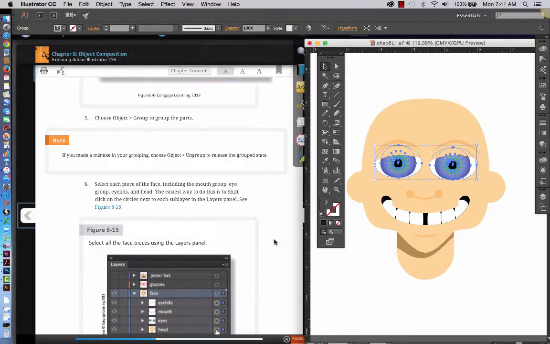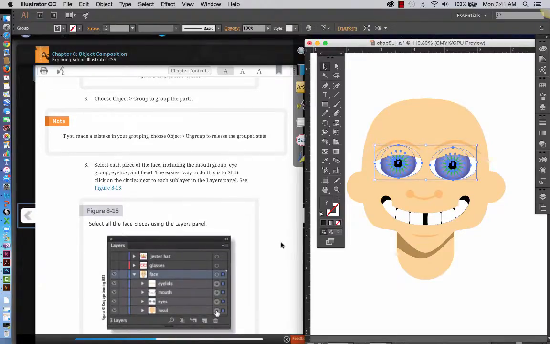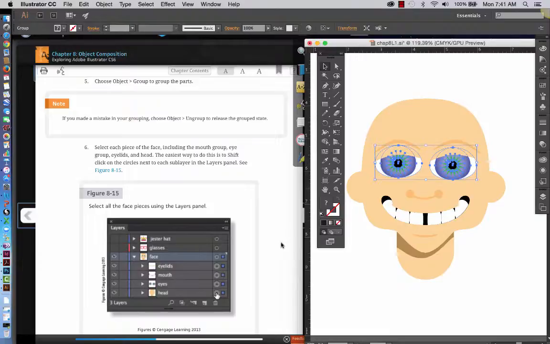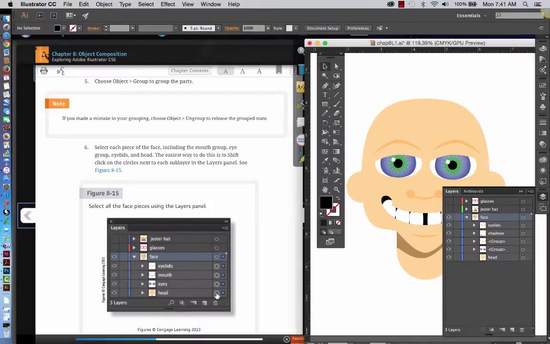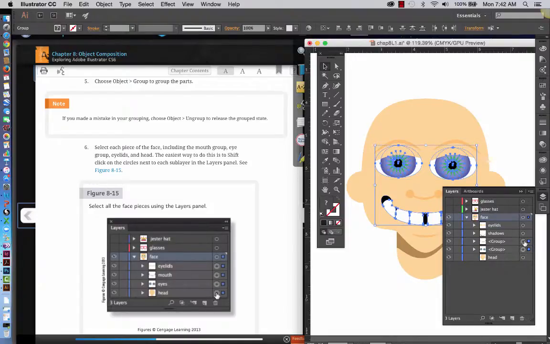Now we're going to select each piece of the face, including the mouth group, eyelids, and head. And the easiest way to do this is to shift click on the circles next to each sublayer in the Layers panel. So let's pull up the Layers panel, and I'm going to move this down to make sure that I've got all of the layers. We're going to get the mouth group. Actually, I said the mouth group and I selected the eye group. Hold down the shift. Now we've got the eye group and the mouth group. We also want to select the eyelids, and then we want to select the head too.